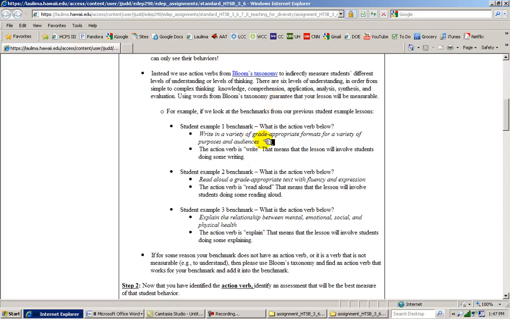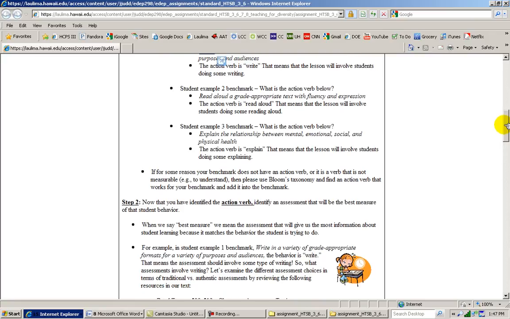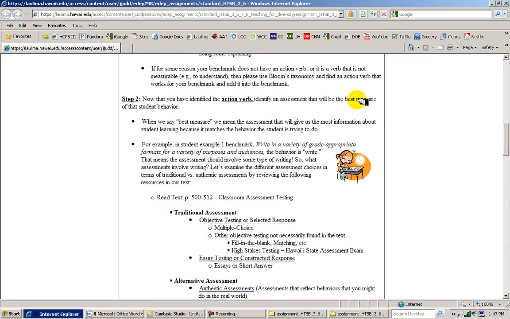So for example, in this benchmark, what's the action verb below? Write in a variety of grade appropriate formats for a variety of purposes and audience. Write is what the person's actually doing, and so we can measure that. Take a look at examples 2 and 3 and see if you can identify the action verb below. If for some reason your benchmark does not have an action verb or a verb that's unmeasurable, for example, as we said, when it says the word understanding, use Bloom's taxonomy and find an action verb that works for that benchmark and add it in.